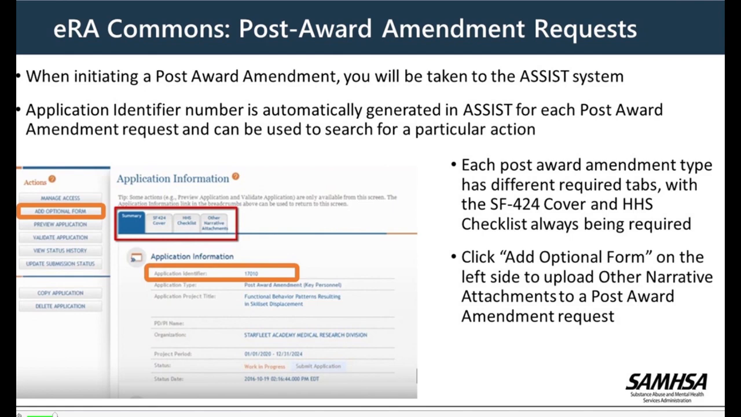If a particular document doesn't apply to any of the tabs listed on the post-award amendment request you are working on, you would submit it under other narrative attachments. There's also that add optional form on the left-hand side, where you can submit a document that may not necessarily apply to the other tabs.